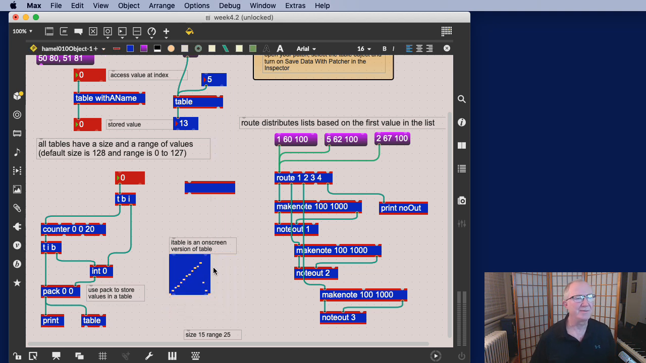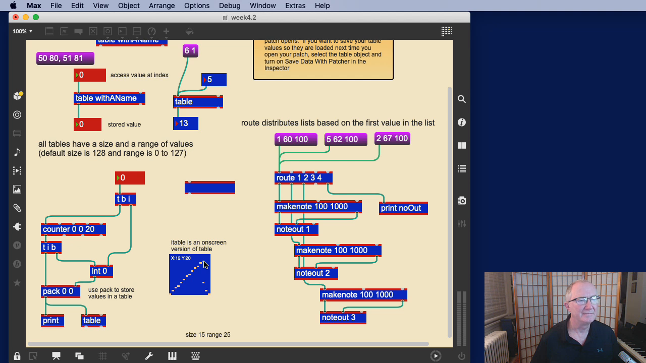You can make it nice and small. See if I can recreate what I had in here. Okay.